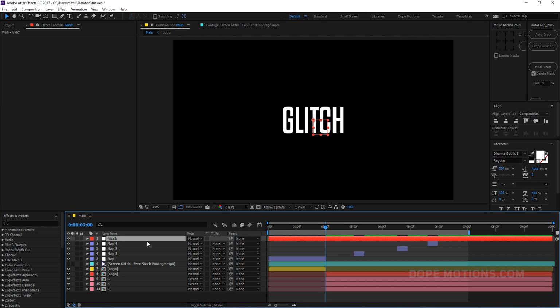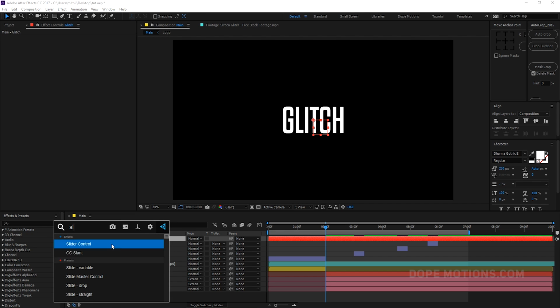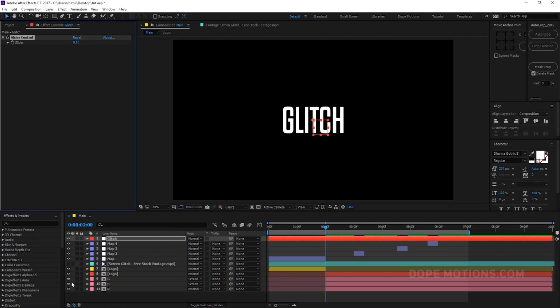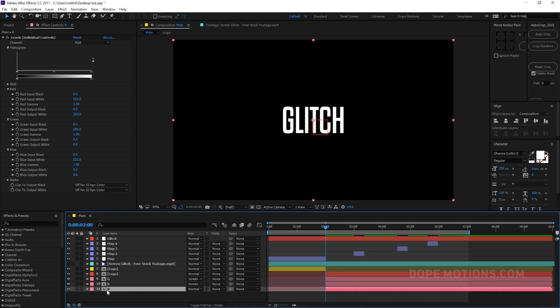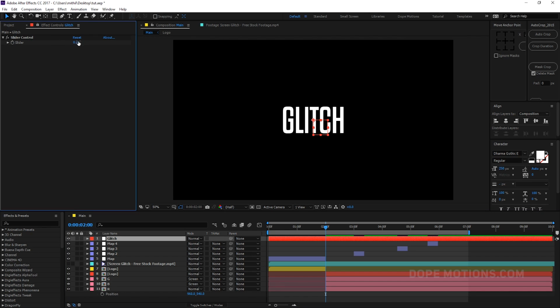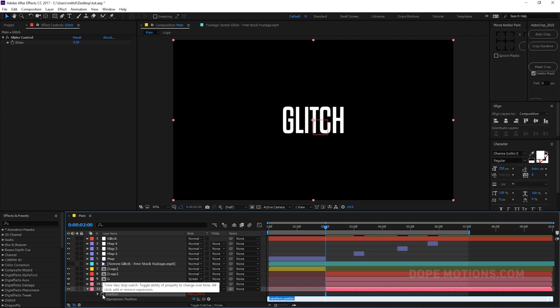So by that, I'm gonna add a slider controller over it like that. Then select the red layer, hit P to bring down the position properties. Make sure to lock this glitch layer up. And then I'm gonna hold Alt and click on the stopwatch of the position just like that, and add an expression called wiggle.